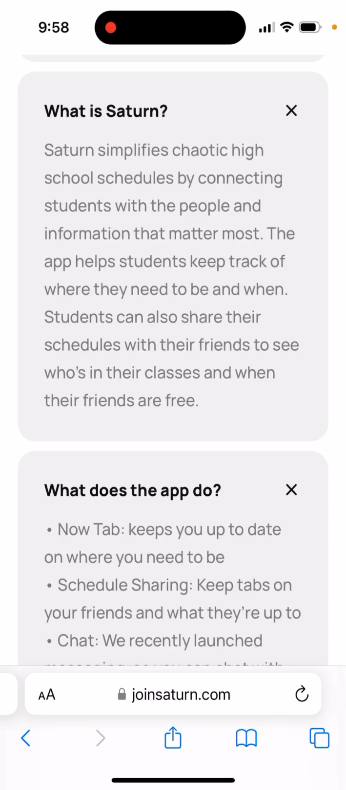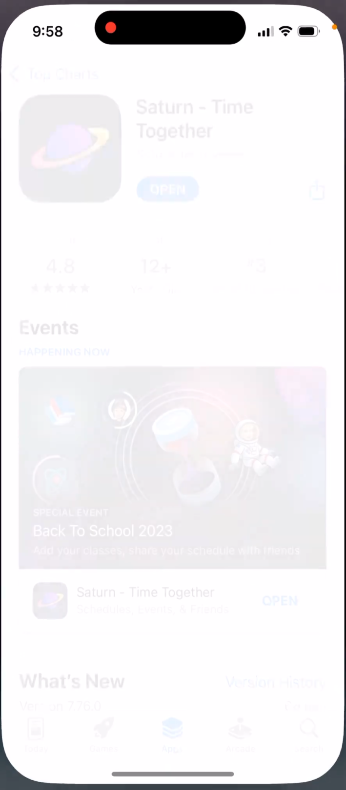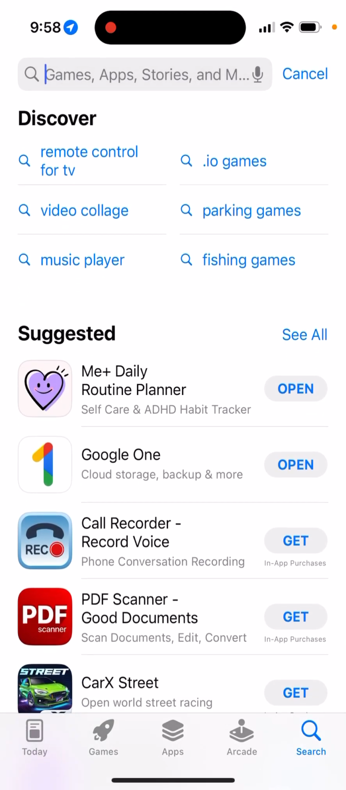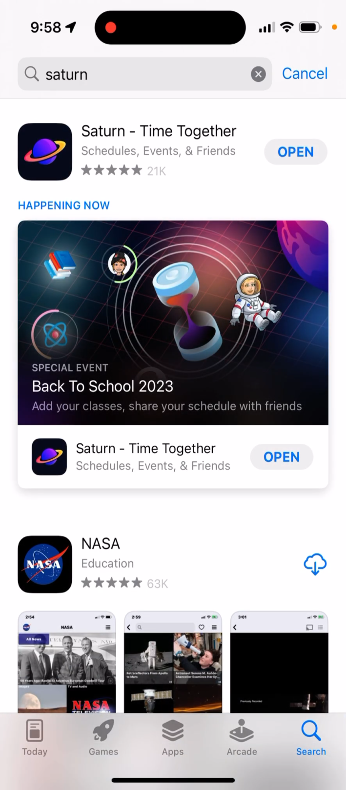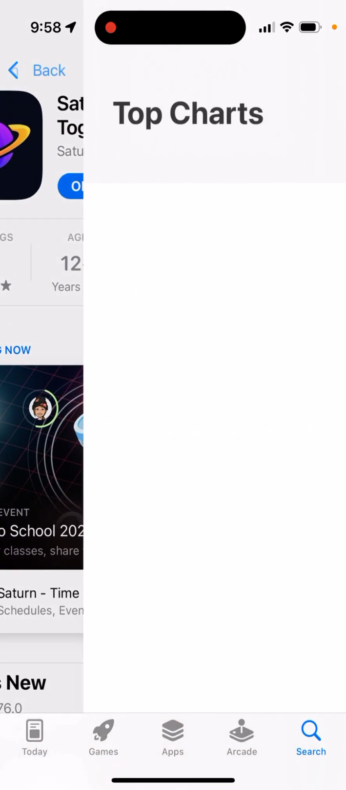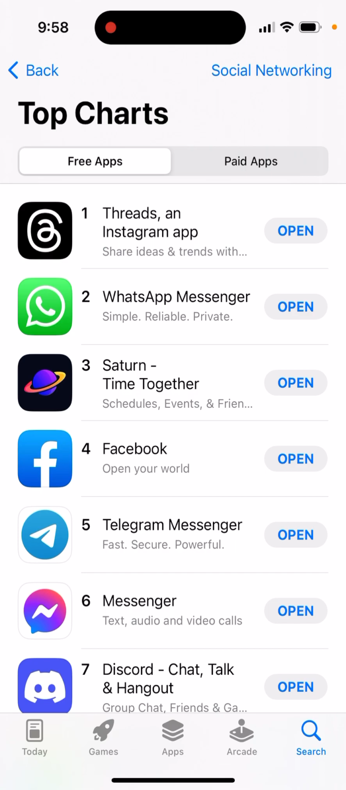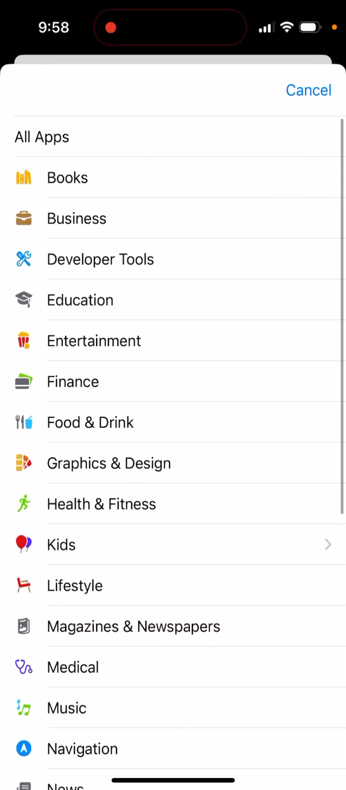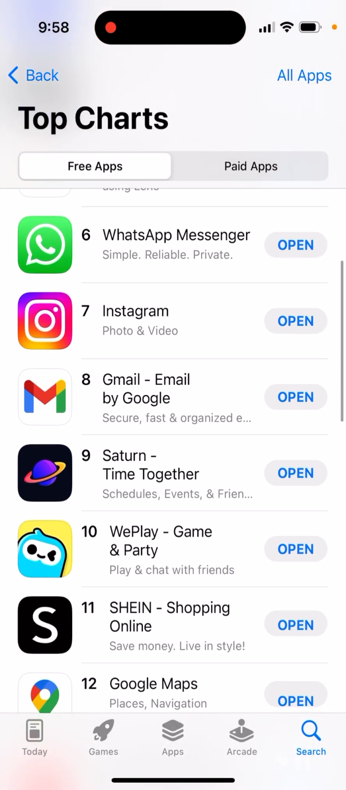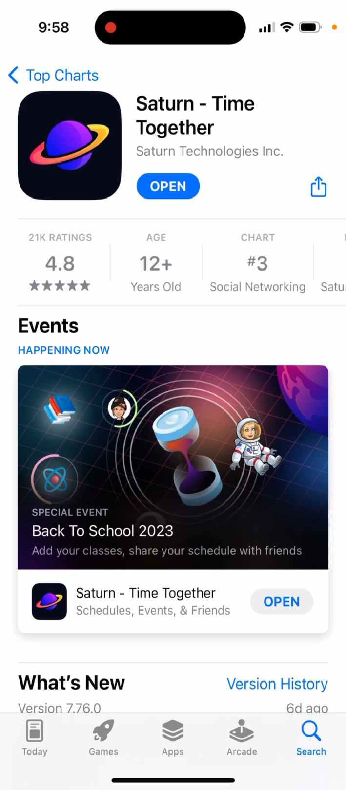So how to use Saturn app? What is it? Just before the start of the school season, this app is in the top charts in US. As you can see, it's like number 3 in social networking. So yeah, and globally it is among the top 10 apps right now. So yeah, what is this app about?